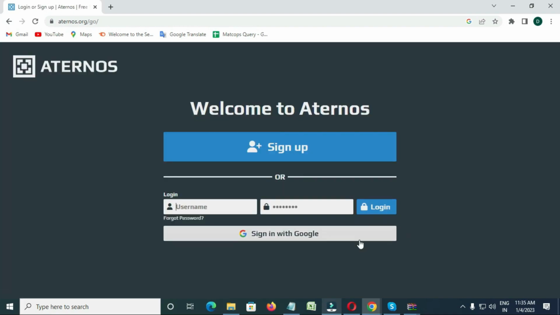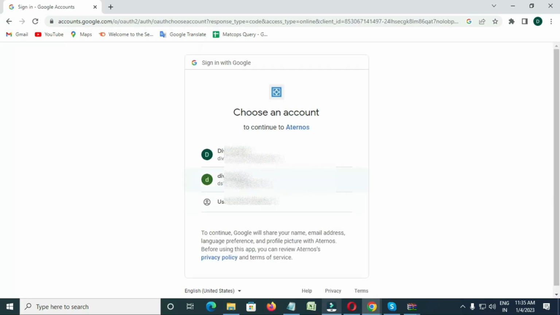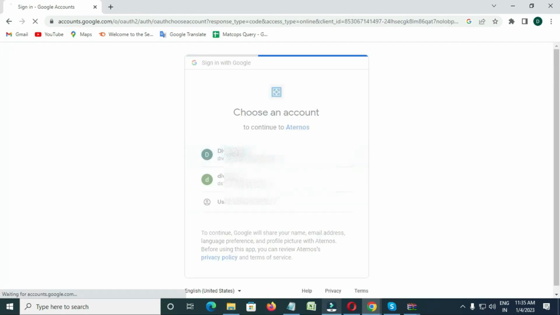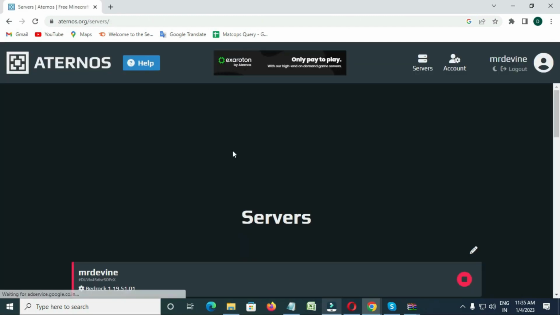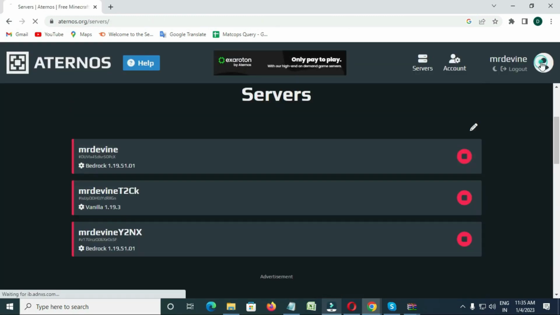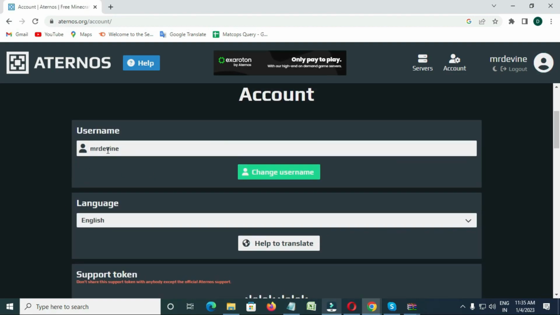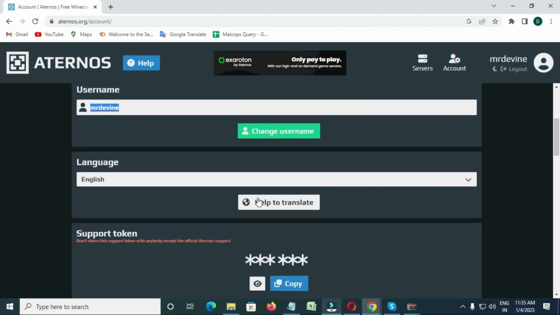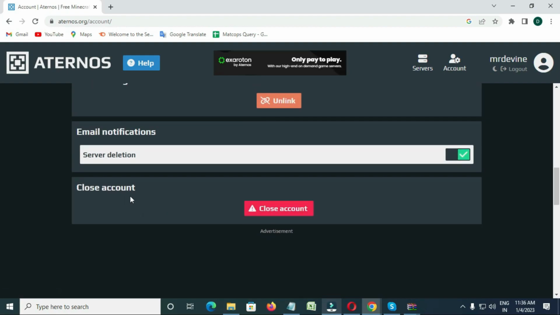Now, either enter your username and password, or simply sign in with Google. Choose your Gmail account and continue. Once you're logged in, you'll see a list of servers. Click on the third server listed, Mr. Devine Y2NX. Here, you can change your username if you want, or just keep it the same.